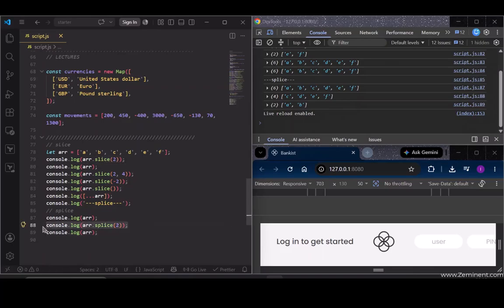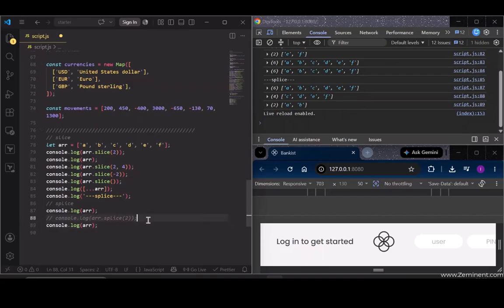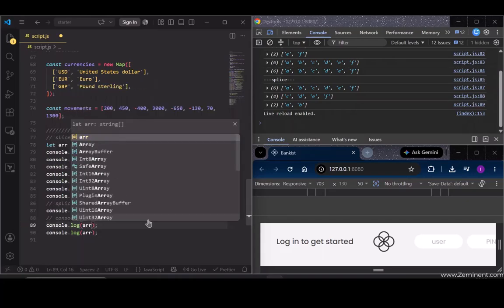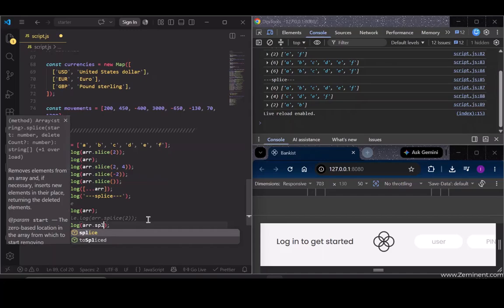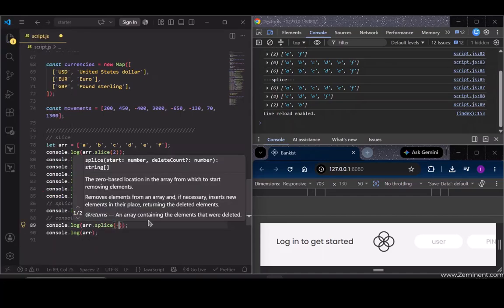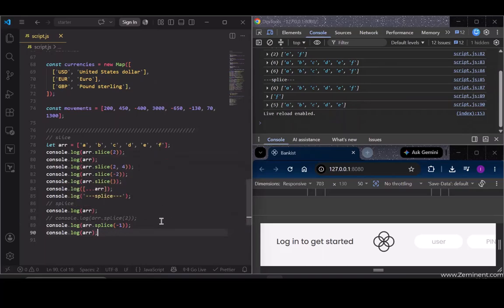So let's just turn this off, and then we can call console.log again with the negative element as well. See here, when we declare -1, which is the last element f, it removes the f from the original array as well. Splice works this way.